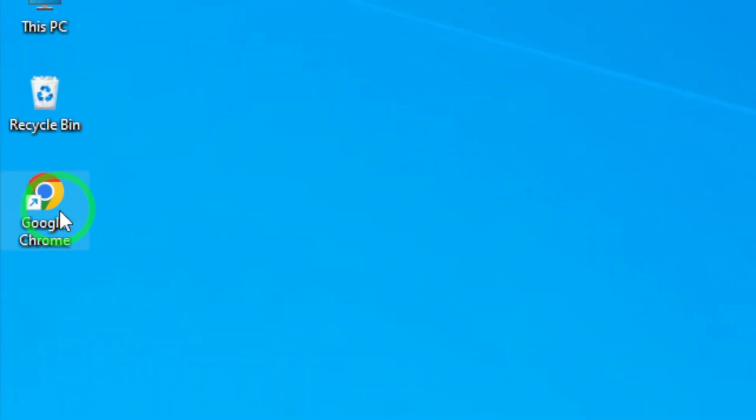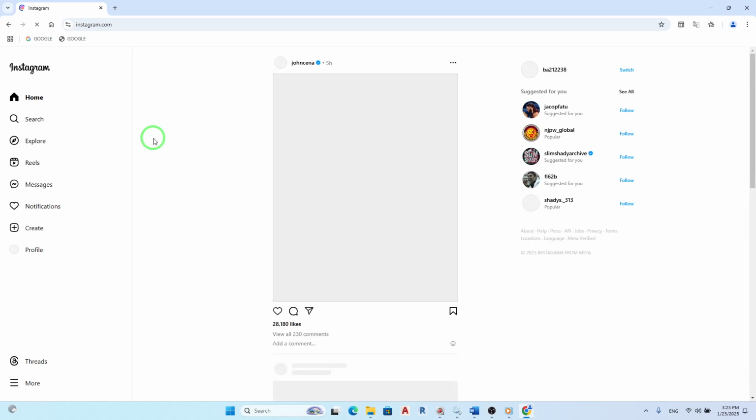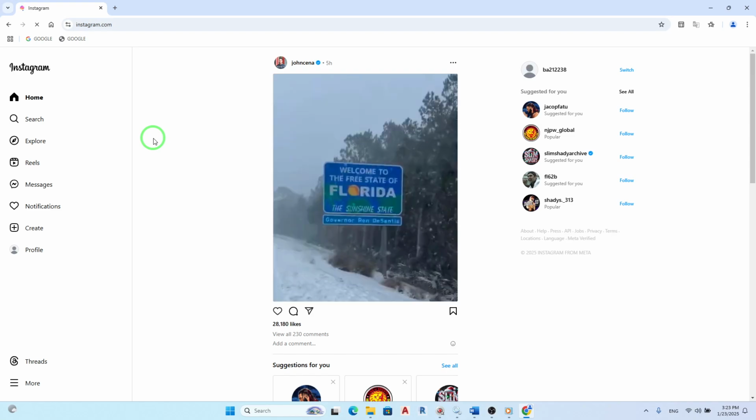First, open Instagram on your computer. Launch your preferred web browser and head over to Instagram.com. Make sure you're logged into your account so you can access your messages seamlessly.